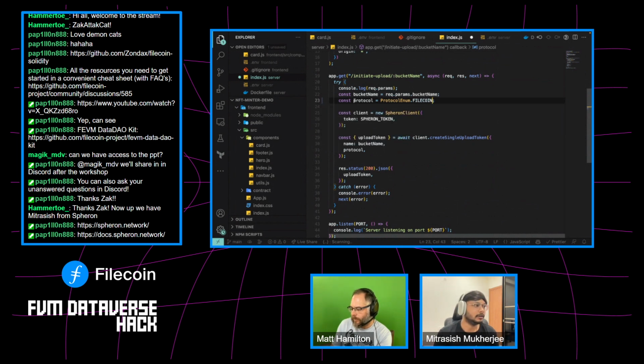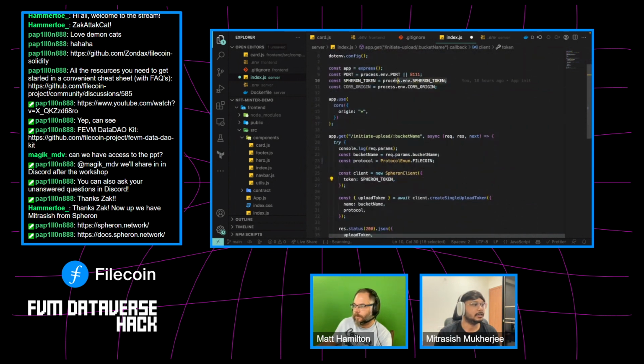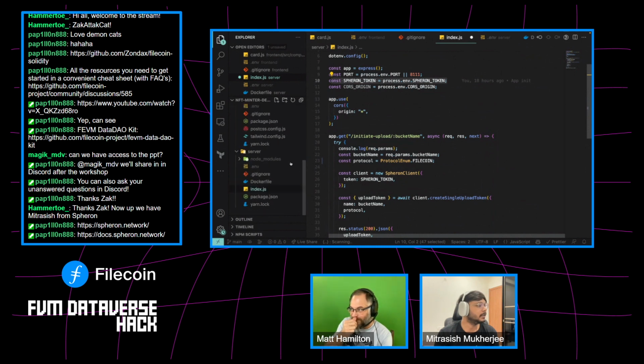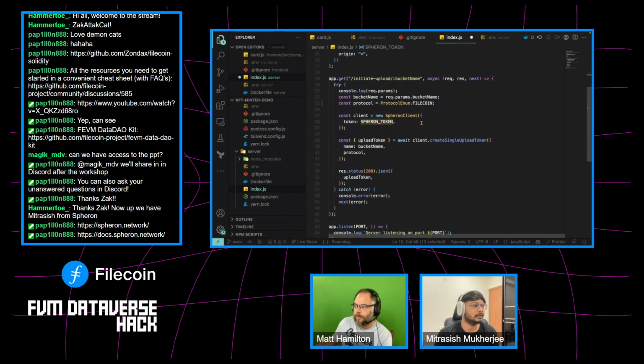So once I switch to Filecoin, it will just use Filecoin as a base and upload directly to that, and also create another instance on the IPFS side for faster retrieval. So we have this client which is created using the token. This token I have in my environment variable. As you can see, we have an environment variable here, which provides the Spheron token. And whenever you deploy this to any server, you can directly pass it using your environment variables.